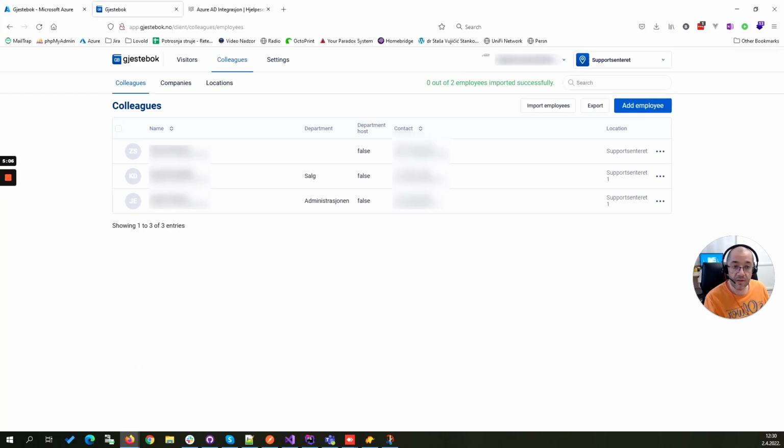As you can see, it's successfully executed. We are getting the message 0 out of 2 employees imported successfully. This means that in our Azure AD there are 2 employees, but 0 are imported in this case because all those employees already exist in our database. When you are testing, if you don't have them imported or entered manually, you should see them imported and you should get the real number of imported employees here.